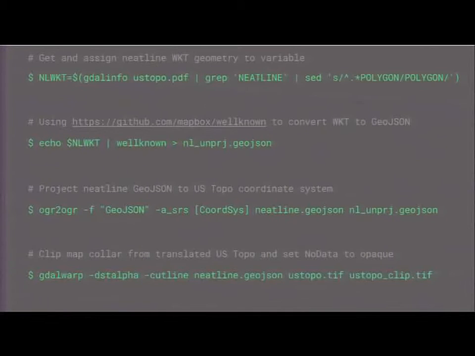From there, we use gdalwarp, and we can clip our topo, our custom topo, into just the data itself. And thanks to gdalwarp, I say, hey, I want you to make all of the no data values, everything outside of the clip, so the map collar, to be alpha. Here's my cutline, it's this neatline GeoJSON. Here's my input US Topo TIFF, which would be a TIFF you created earlier. And then here's my clipped version of it.